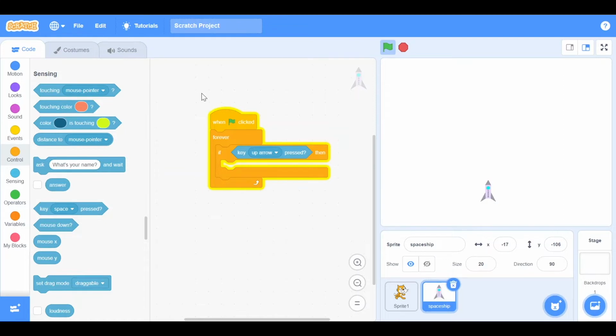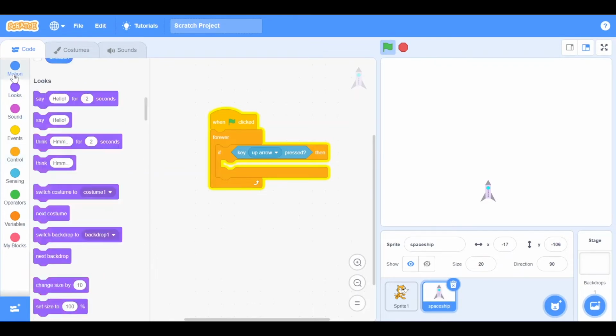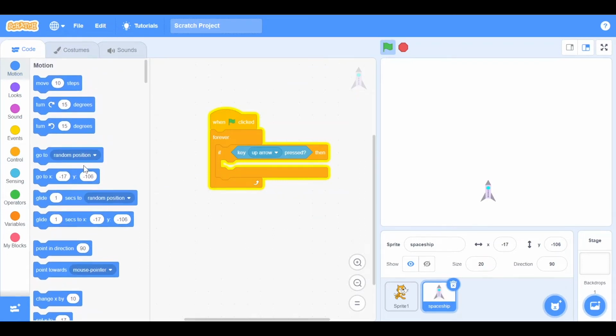Well, basically, we want to move. Do you remember where move was? If we had these things in here, what was the thing that means move? The words give you a clue. Motion, right? Motion is movement. Today, we're just going to use this one here, which is move 10 steps. So we'll put that in there. What is this doing? We'll go through it again. When I click the play button, we're going to keep checking forever. We're going to keep running through this code to see if the up arrow key is pressed. And if it is pressed, we're going to move 10 steps.